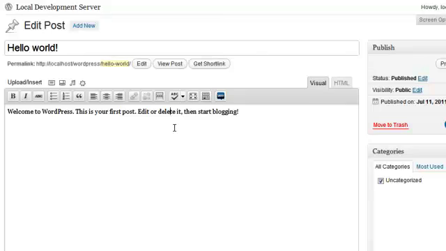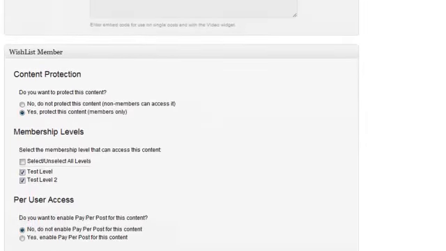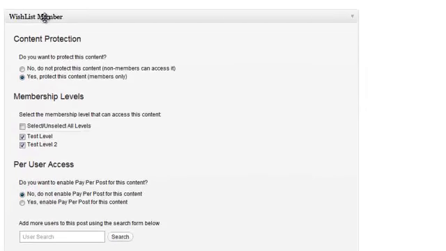You create your content here that people want to pay for, and down here at the bottom, you're going to see this Wishlist Members section. And so you can see we have the two levels here. We have our content protection, and we have our membership levels, which is the content access. And so again, it's very straightforward.